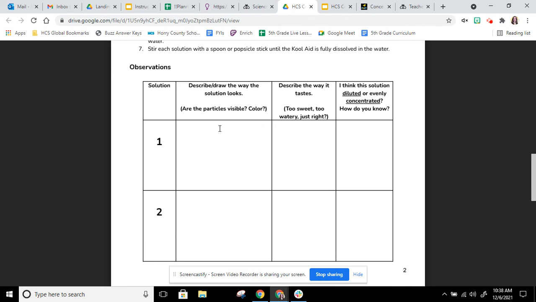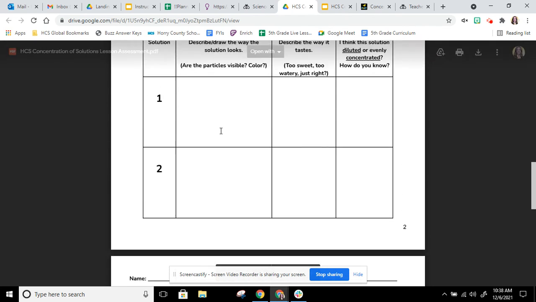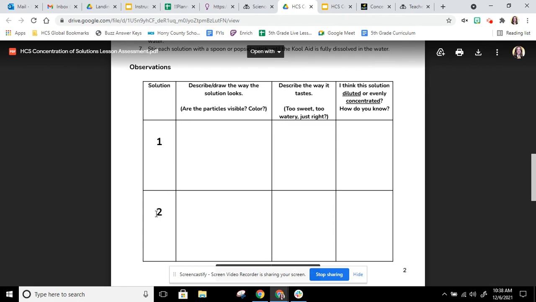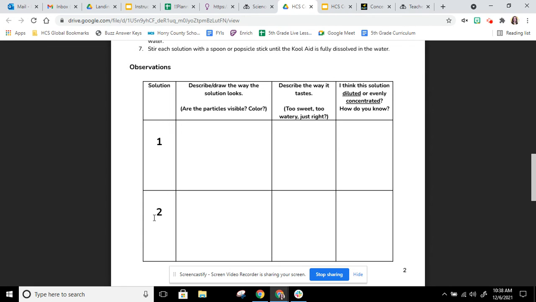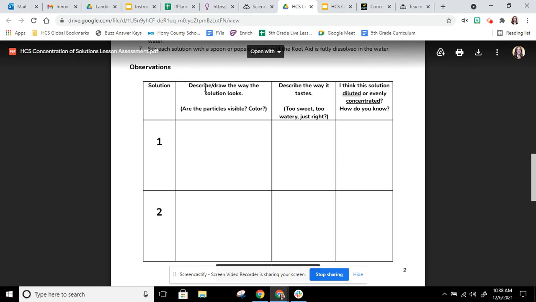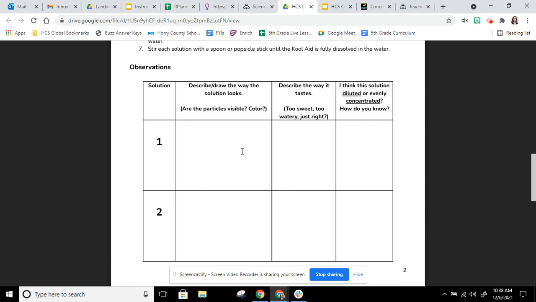Then you'll fill out your observations. There's 3 rows that you're going to be filling out, 1 for each solution. You're going to make 3 solutions, and you're going to describe or draw, so you can use words or use a picture, the way the solution looked. Are the particles visible? What's the color look like? So again, you can use words or you can draw a picture of what the solution looks like.